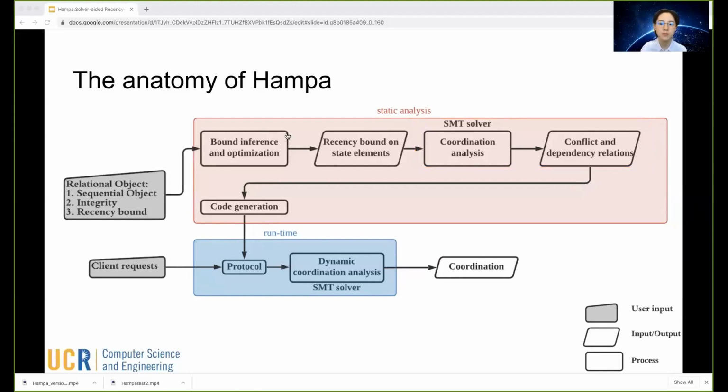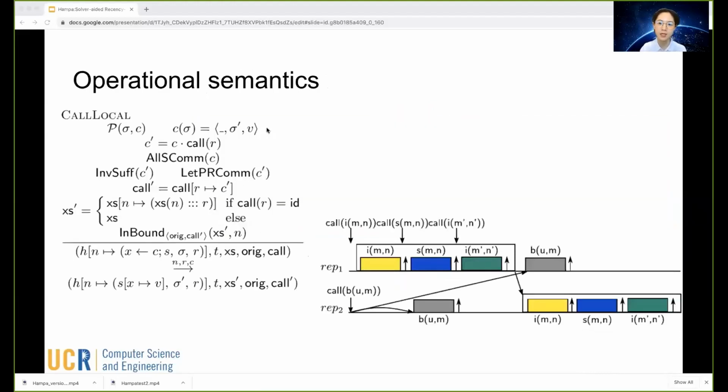With the output of static analysis, we generate part of the protocol code. The other part of coordination analysis is processed at runtime using SMT solvers. We declare the conditions for execution and propagation of method calls on the replicated object in the operational semantics, which is proved to preserve convergence, integrity, and recency properties.